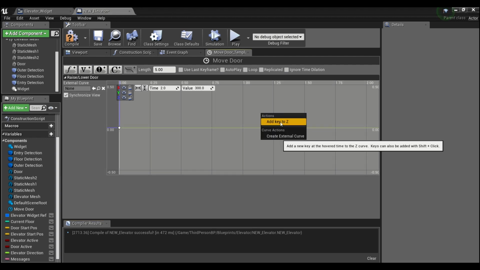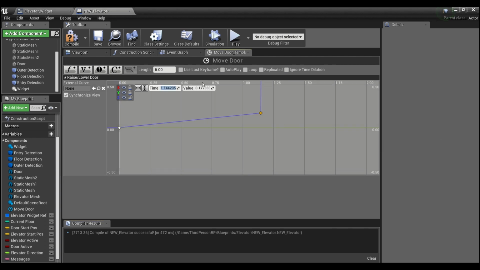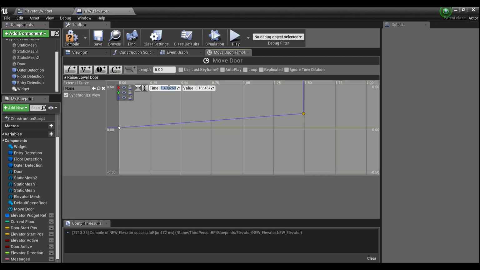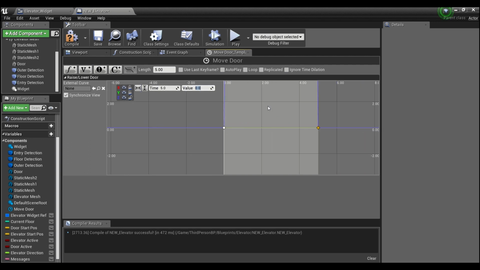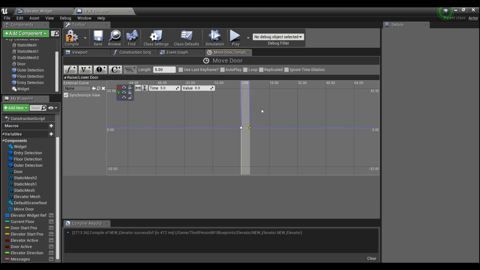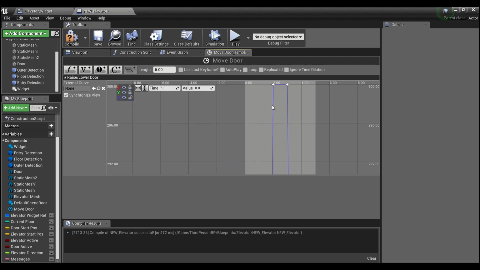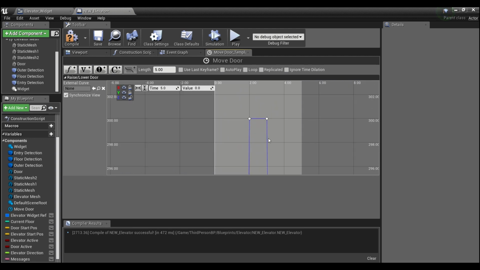And then we'll right click again, and we'll say at time 3 it'll still be at 300. And then we'll right click one more time and say at time 5 it'll go back to 0. So you should have a track that looks similar to this. So it's going to be flat at the top for a second, and it's going to take 2 seconds to go from 0 up to 300, and 2 seconds to go back from 300 down to 0.